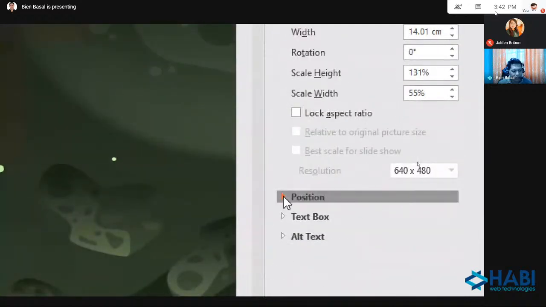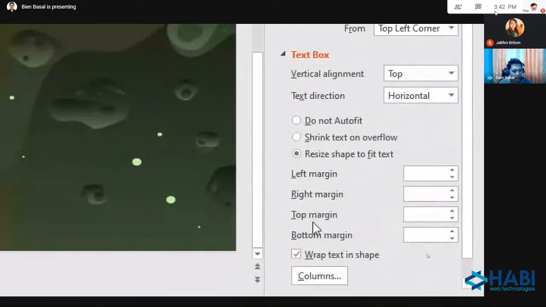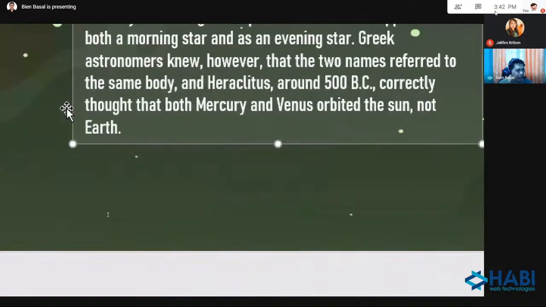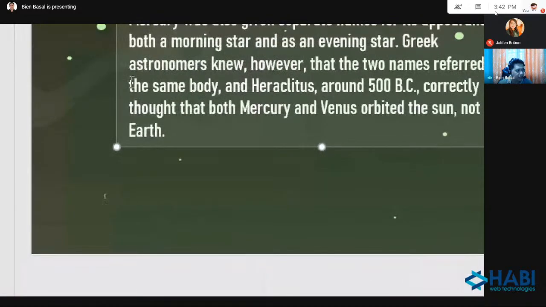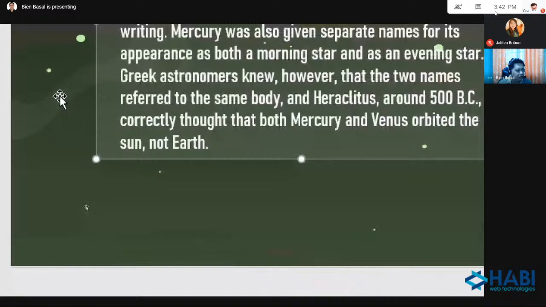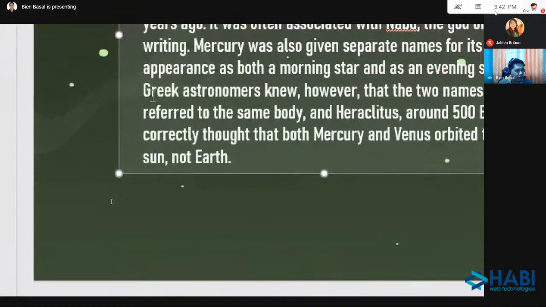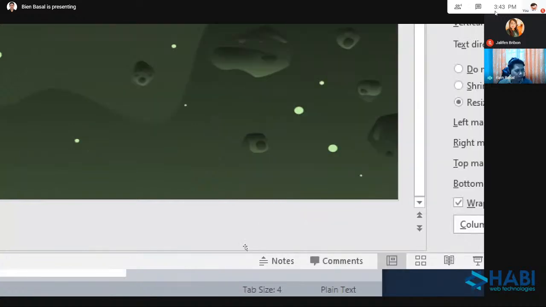But what I want to use here is the text box option where you can see the left, right, top, bottom margin. If I increase the size here, notice this is the left margin. I will increase the size, 0.8. You see? We now have a nice padding between the text and the container. I will add more for the right, all 0.8. But of course, it's up to you. And 0.8. Okay. And I will zoom out.